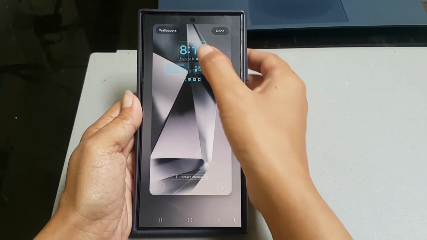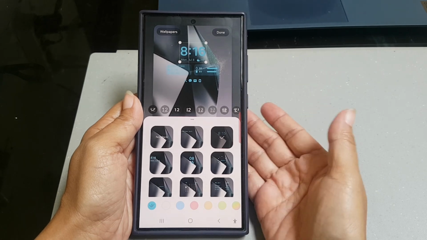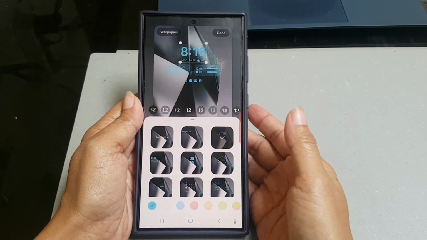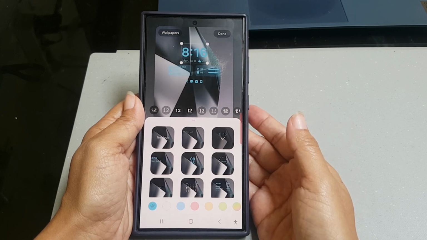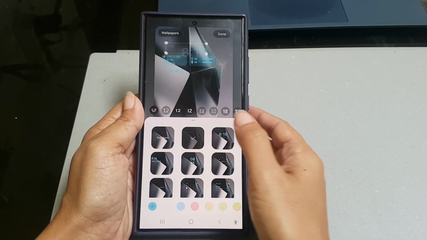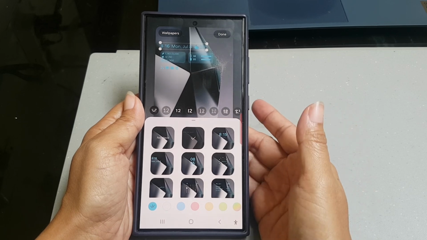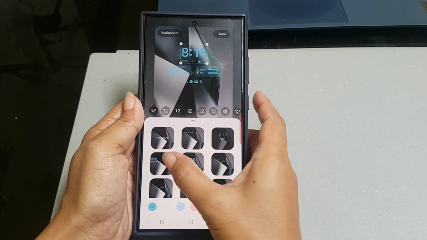Next, tap clock. Here, your phone will show you some clock styles that you can use. You can tap each style to see how it will look when it's applied.